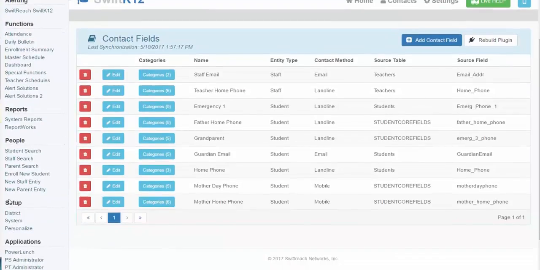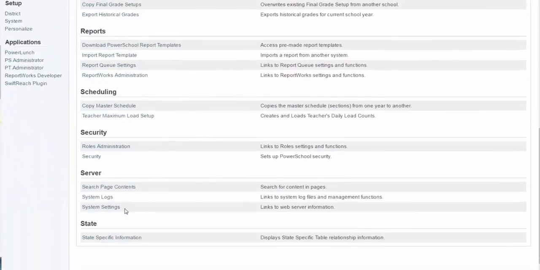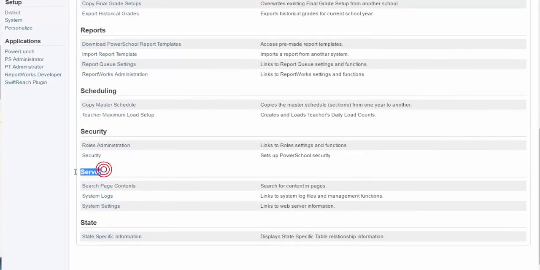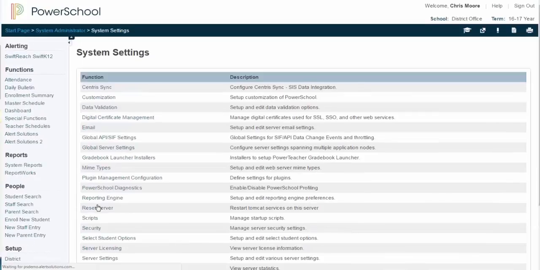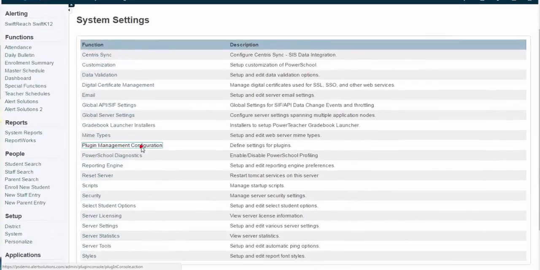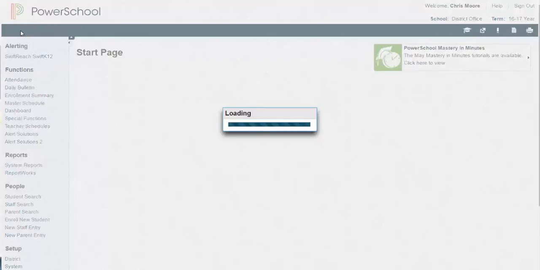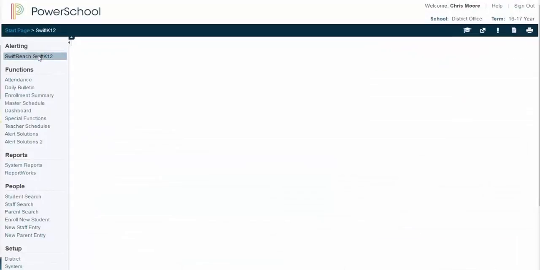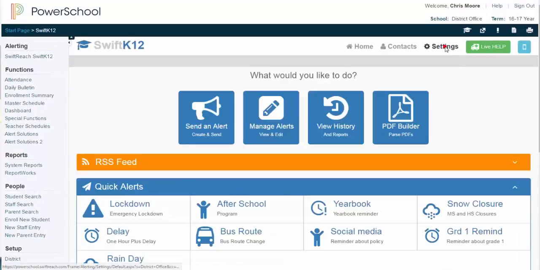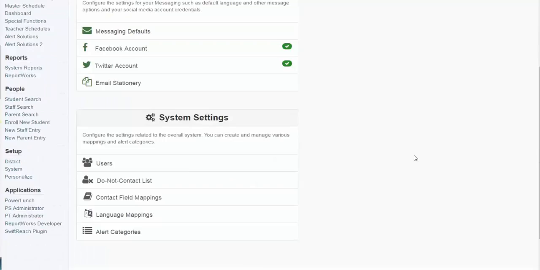You would then go over into your Setup section under System. Under that subcategory, go into your Server section and click on System Settings. What you're looking for here is Plugin Management Configuration. You'll want to delete the old plugin and then install the new one. Once you've installed that particular plugin, go back over here to that Start page and click on SwiftK12, as you will have the ability within the next 60 minutes after doing that to go into contact field mappings once more.